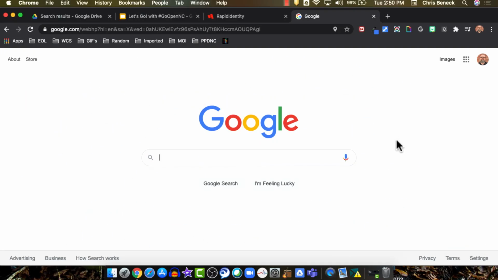See you there. Alright, so obviously in order to work on the GoOpenNC platform, first we've got to be able to find it. So, two methods that I suggest for getting to and logging on to GoOpenNC. The first is old trusty Google.